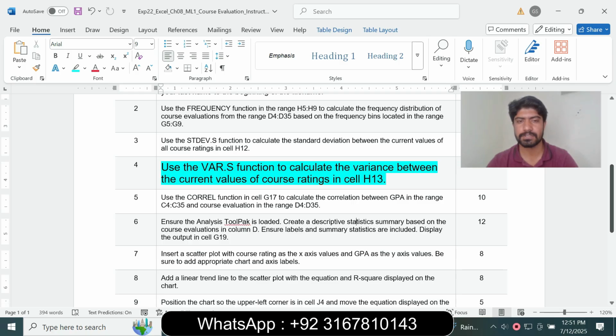So question number 4 is: use the VAR function to calculate the variance of the current values of the course ratings in cell H13. So use the variance function to calculate the variance of the current values of the course ratings in cell H13.